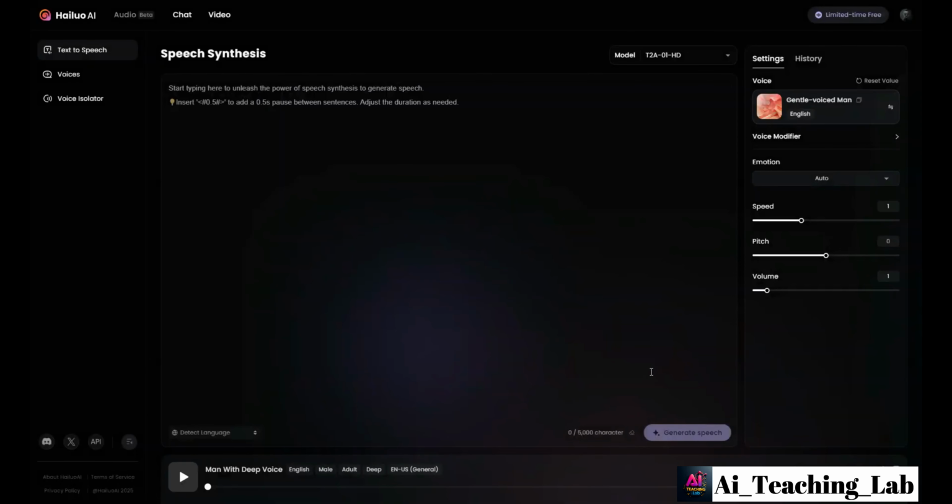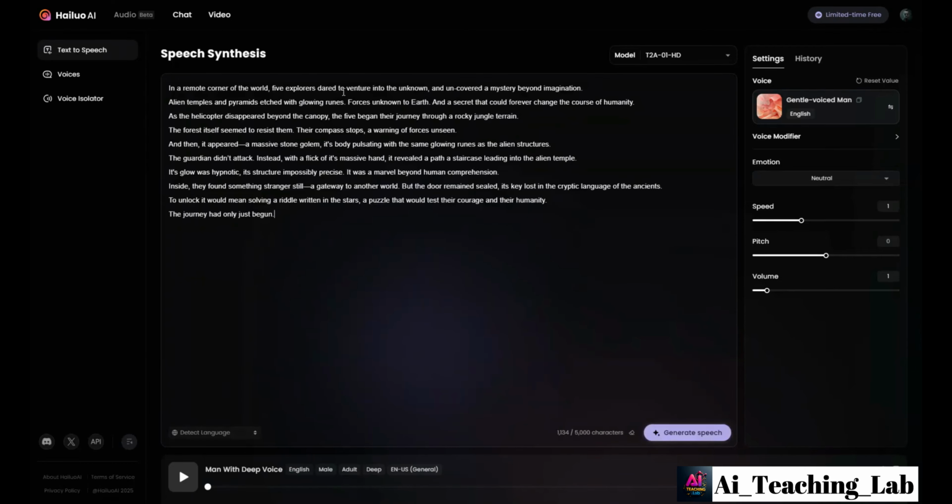Or click on Use to select a voice. Now click on the Emotion drop-down to choose an emotion you want in your narration. You can then adjust the speed, pitch, and volume to match your preference. Then enter your text for the narration and click the Generate Speech button.